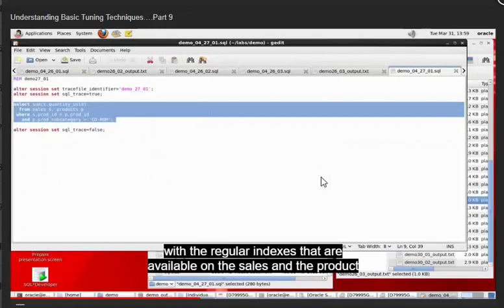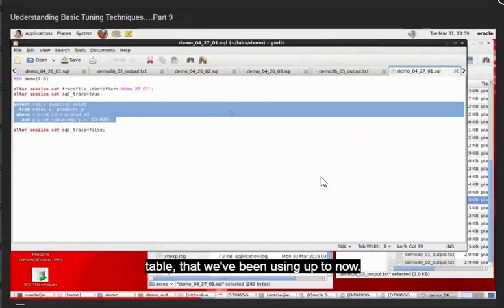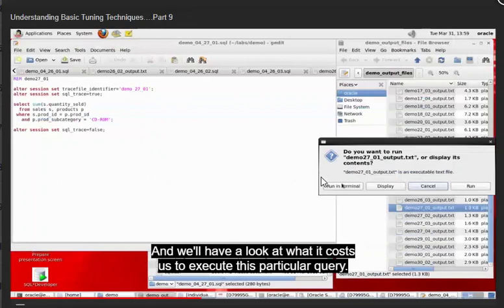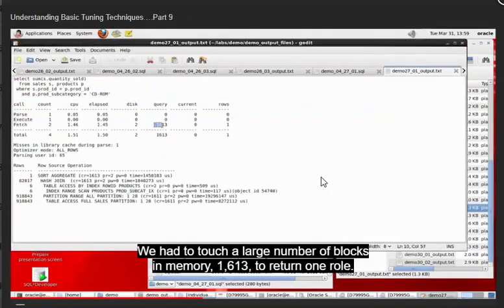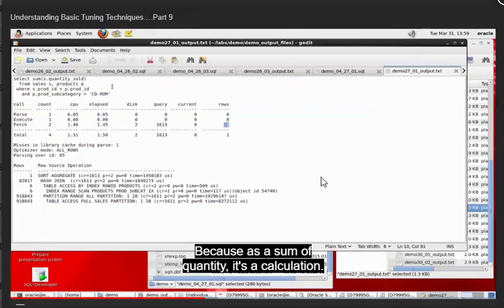We had to touch a large number of blocks in memory, 1,613, to return one row because it's a sum of quantity, it's a calculation. And it cost us almost 2 minutes to do it. And it's kind of amusing. These are one of the idiosyncrasies of calculating things with times the way we store time.